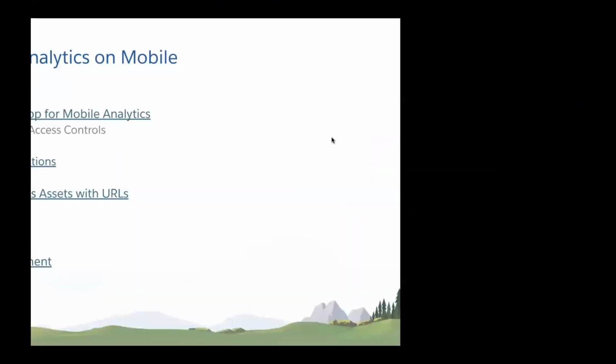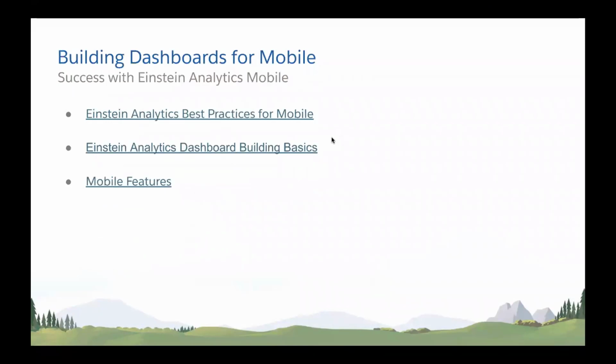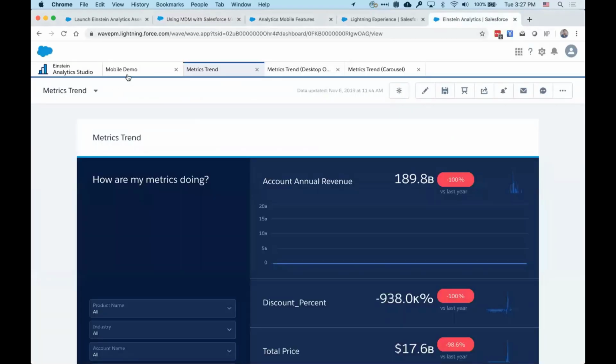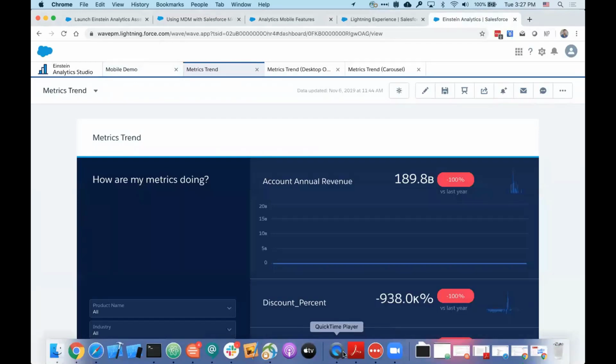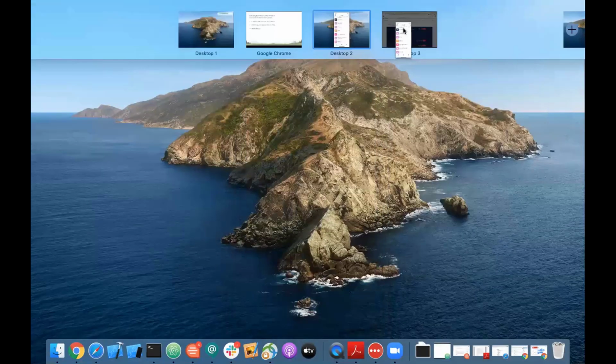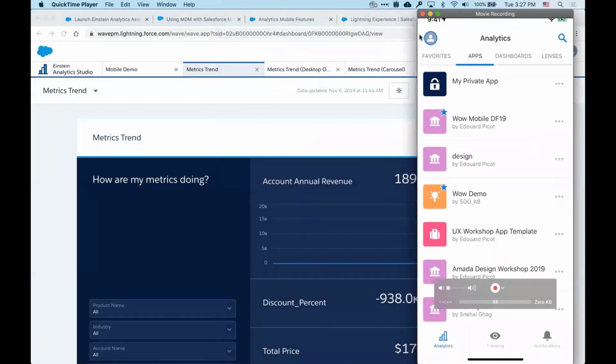All right, so if I just go back here to my presentation, now let's get to the interesting stuff. What I wanted to cover next is for us to talk about some best practices for building mobile dashboards. So let's go into Studio. And actually, I'm going to bring my phone here as well so we can look at these at the same time.